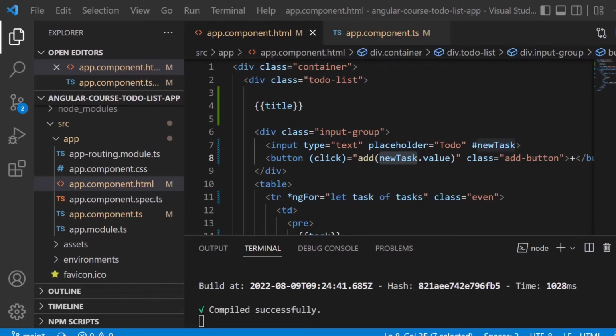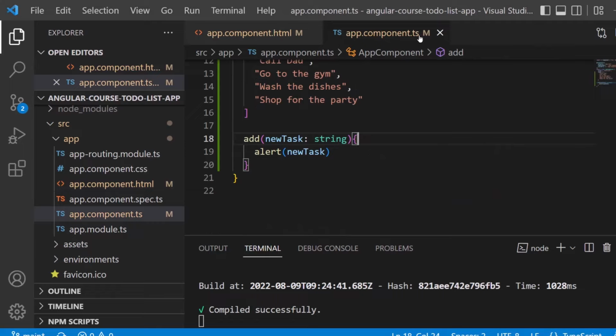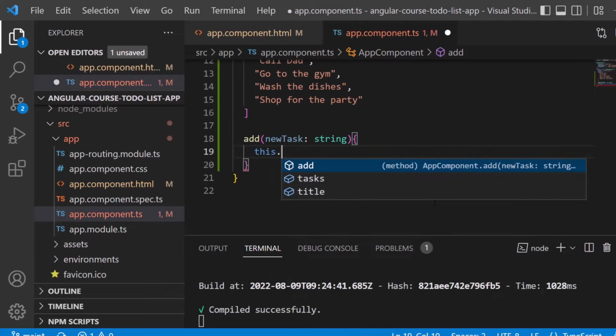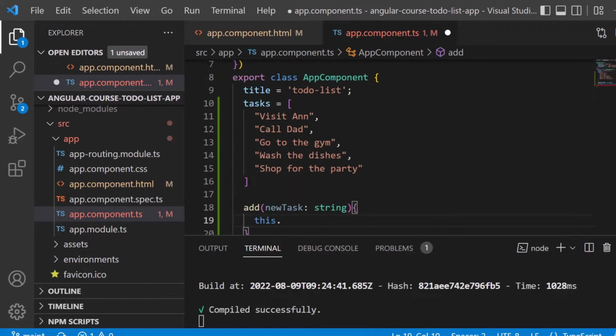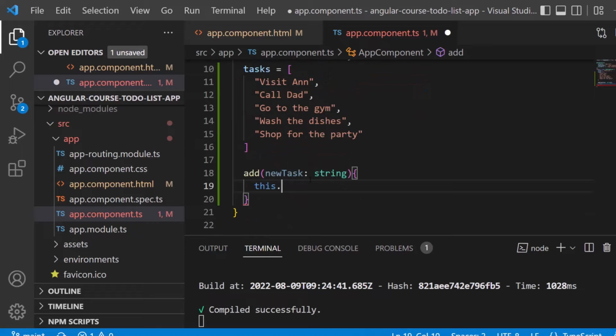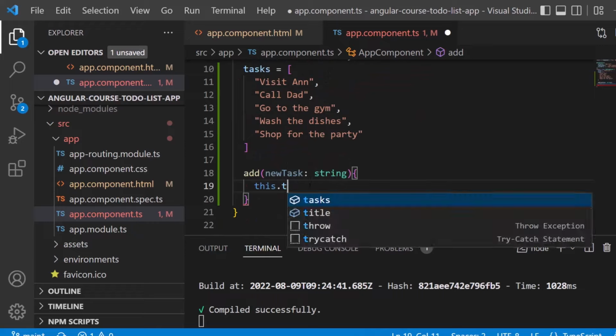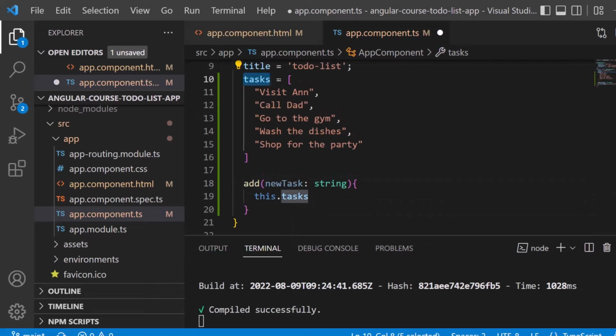Okay, to finish up this functionality, we really want to add a new task to the array. So let's switch over to our script, to our TS file. And inside of that add method, instead of showing an alert, we want to go ahead and append this string to the array. So what we do is we call this, and this is really important. You have to use the this keyword to refer to this object, to this app component in that instance, right? So this.tasks is our array field.